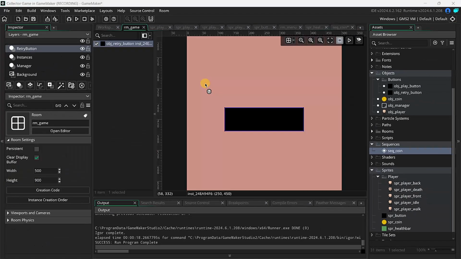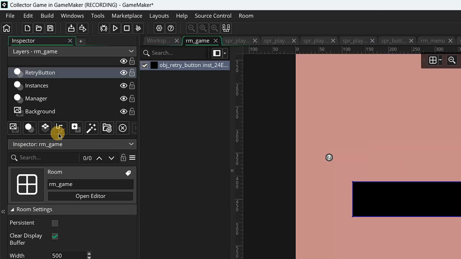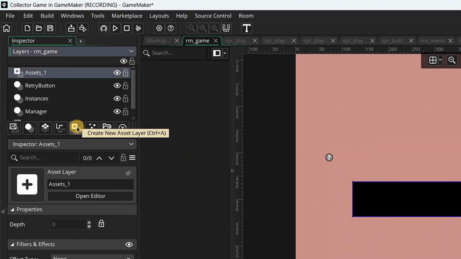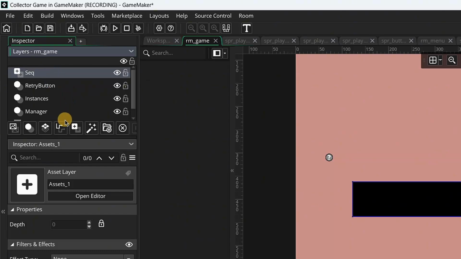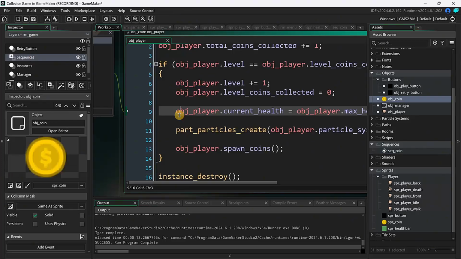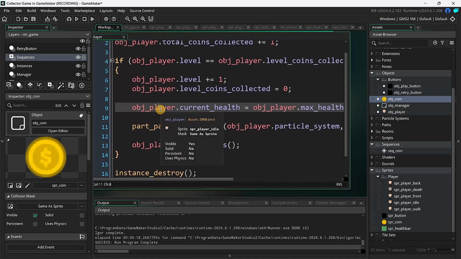Now this sequence is finished, but we have to actually implement it in the game. To do this, we are going to be needing a new layer, an assets layer, and I'm going to be renaming it sequences, and I will put it behind the retry button layer, because the animated coin should not be displayed on top of the retry button. And now we have to also think of where we want to be playing this sequence or animation, and that will be once the coin is collected.